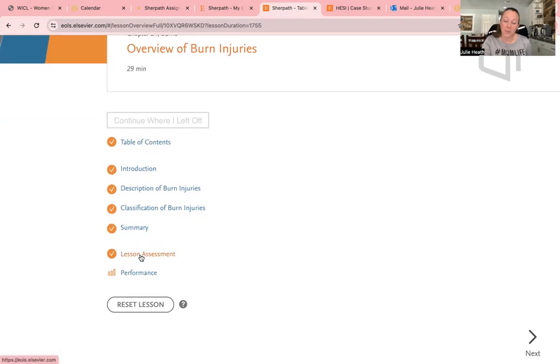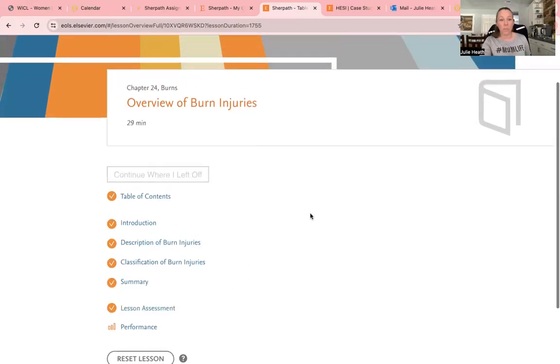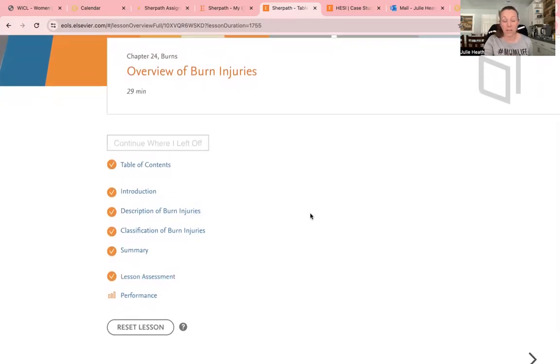But if you hit lesson assessment again, that takes you right back to the quiz, and it resets it so that you can take it again. So if you wanted to get 100 points on all of your Sherpath assignments, I would suggest taking the lesson assessment as many times as needed in order to get that 100 points, because like I said, every point counts. And again, your last quiz that you took will show in performance. It won't show the previous one. It will just show the most recent one.